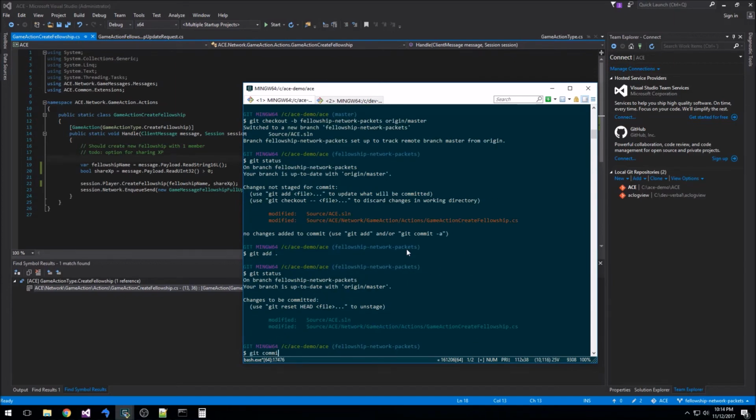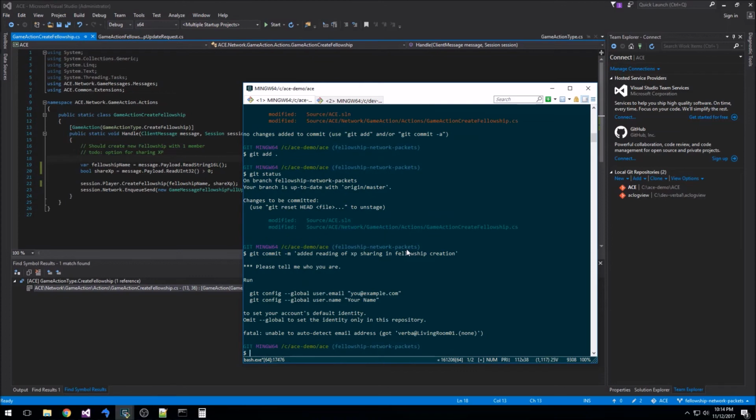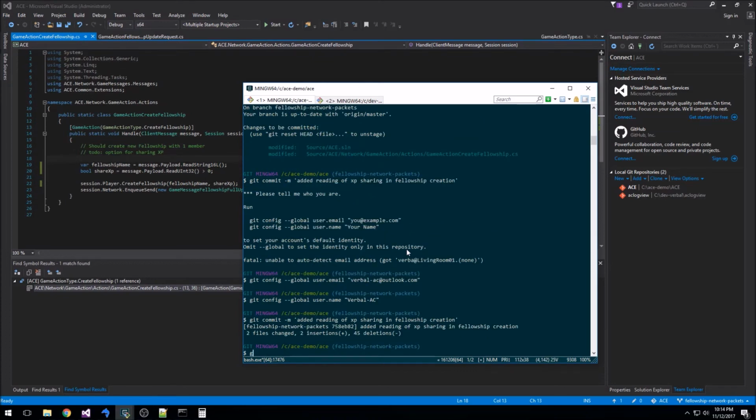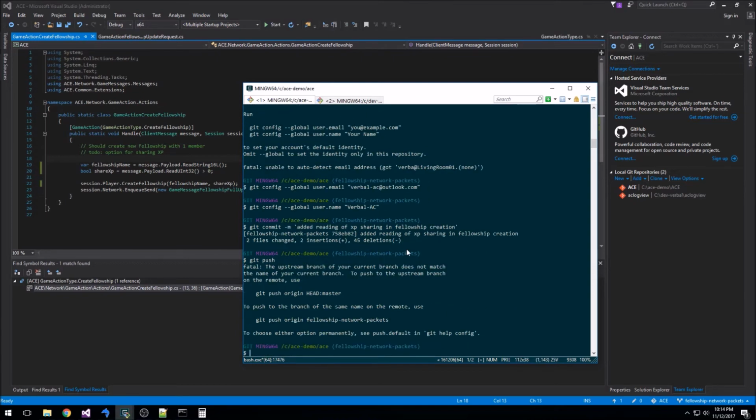Next thing we need to do is commit -m for a message, added reading of XP sharing. Alright, the commit, and we will git push. So commit basically is creating the change set that has the changes. Now we're going to push.